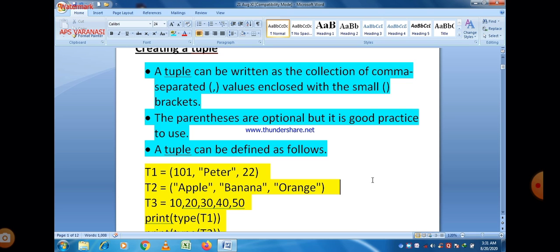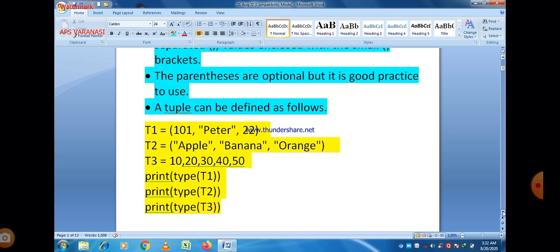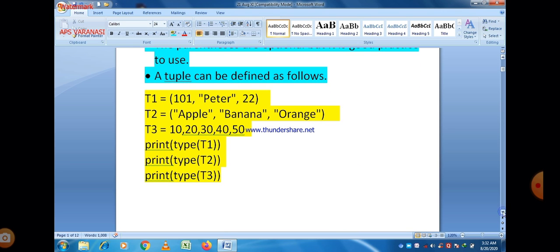Next is T2. T2 is again a tuple which contains three different data items. All of them are strings: apple, banana and orange, and there is the symbol of parenthesis. So all the data elements are inside the parenthesis sign. So this is tuple T2. Next is tuple T3. It is a little bit different when we compare it with T1 and T2, because there is no parenthesis sign here, and we just write five different elements. As I told you, parentheses are optional, so it is also a tuple. So when we print T1, T2 and T3, all of them are tuples.